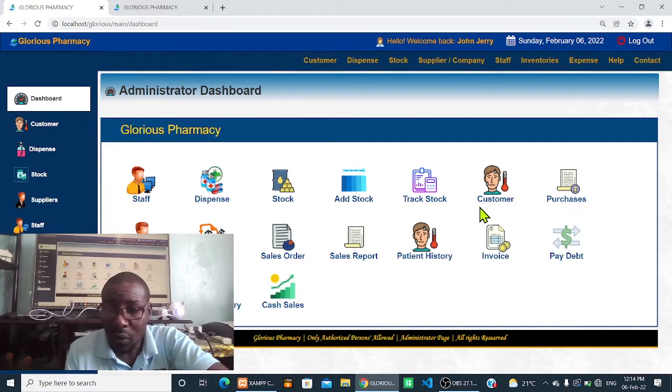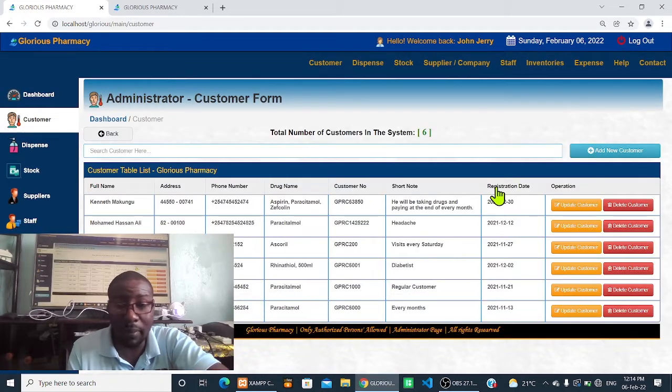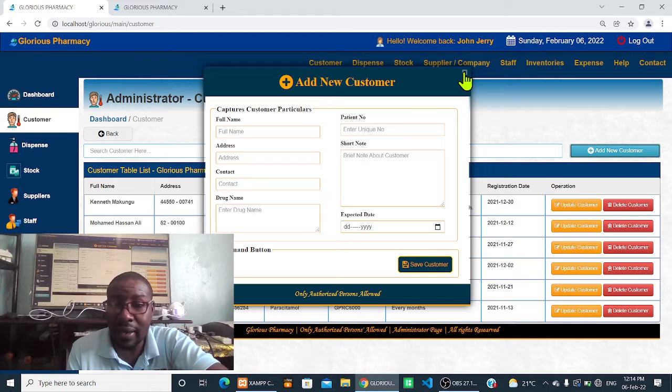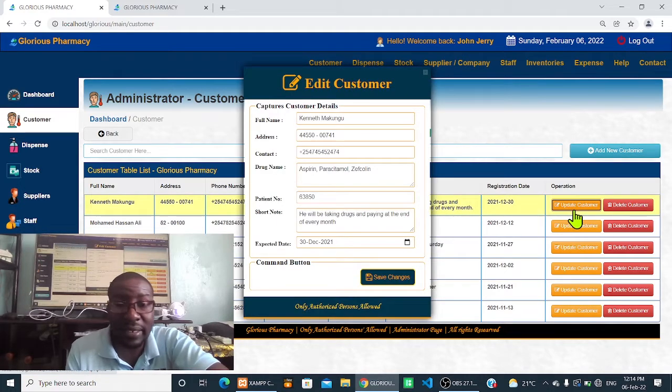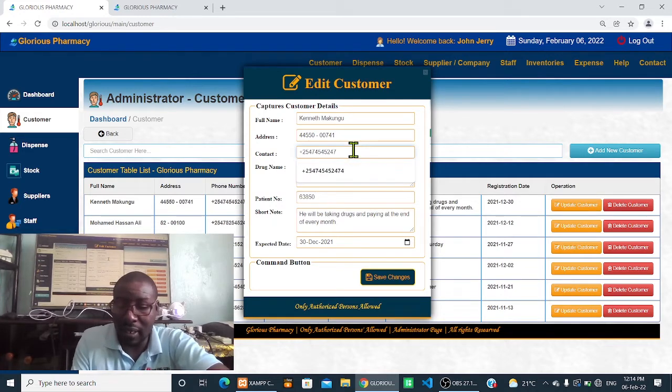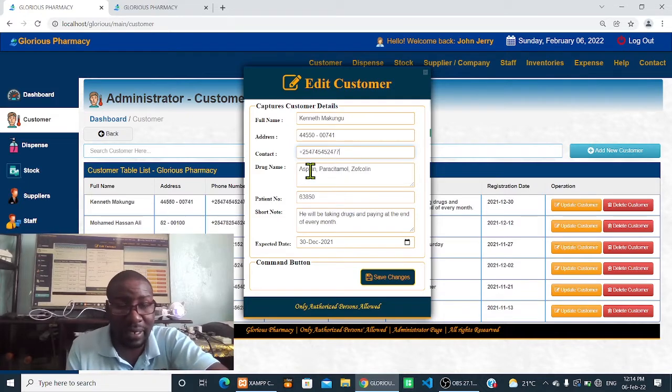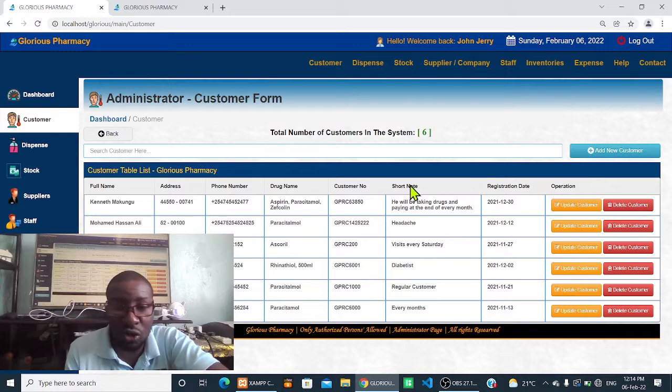Then with the customers, I hope you know we have talked about this one here. This one is very simple to use, so you can either add a new customer there, or you can update a customer if there are some changes that were made. Let's say, for example, a phone number, to change something like that, you can simply go there and then change it like this. So that will automatically change.